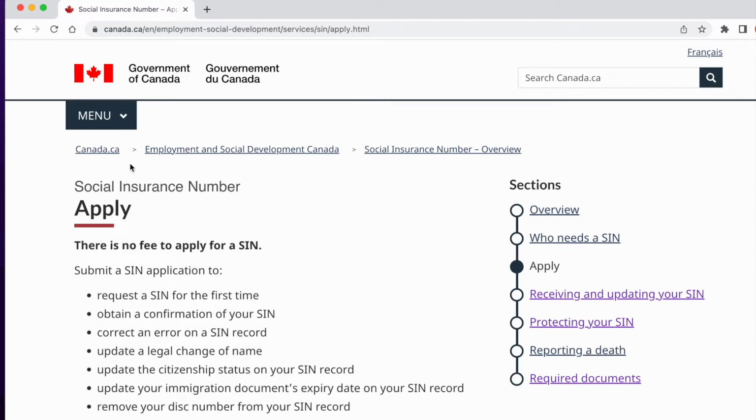One important aspect: you need to go to this site, canada.ca, Employment and Social Development, and under that, services, SIN. Simply, even if you Google it or use any browser or internet search engine, just type in social insurance number apply. That's all. The first website will land you on this website. There is no fee related to the application of a SIN, and you can submit a SIN application requesting the SIN for the first time, or obtaining the confirmation of your SIN. If there is an error, you can get it corrected.